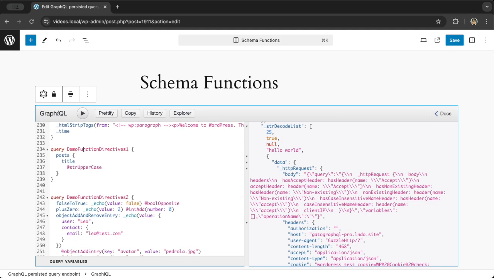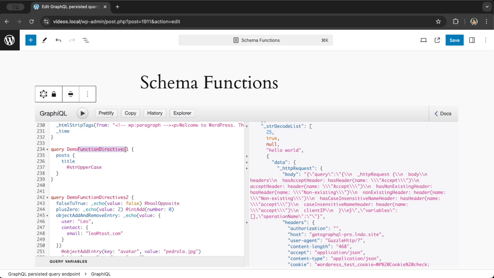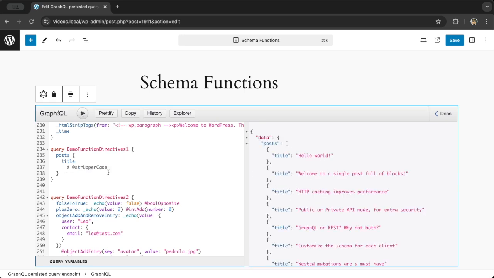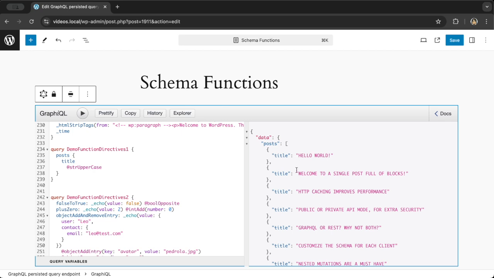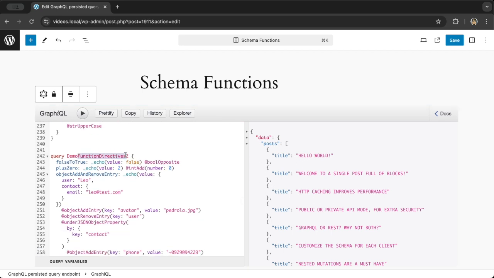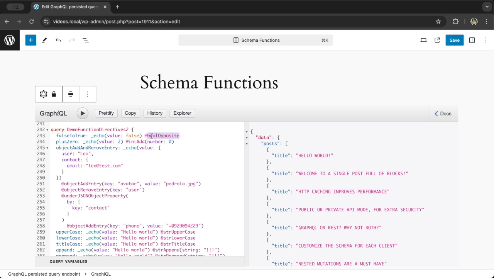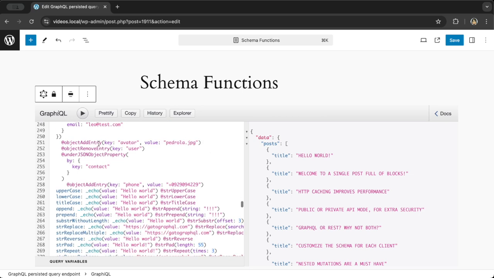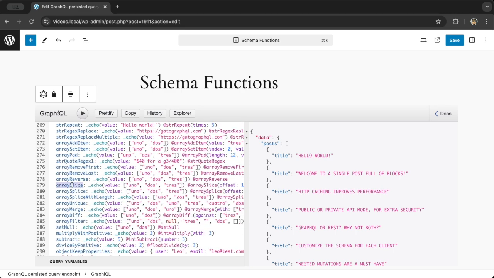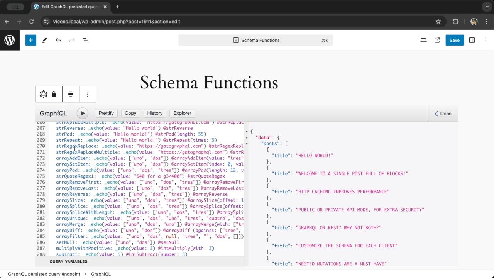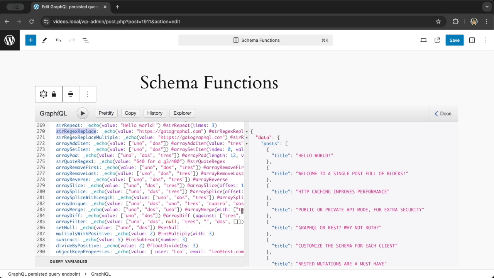Next one is similar. It's called function directives. So as much as function fields, you have it as directives. So for instance, in this case, we have the directive uppercase. If we comment this one out, these are the post titles, and using the str uppercase directive, we have all of the titles transformed to uppercase. So the function directives are a collection of lots of directives to execute some operation. You can calculate the opposite of a bool, add to an integer, add an entry to an object, remove properties, slice from an array, you can do a search and replace, and many more.